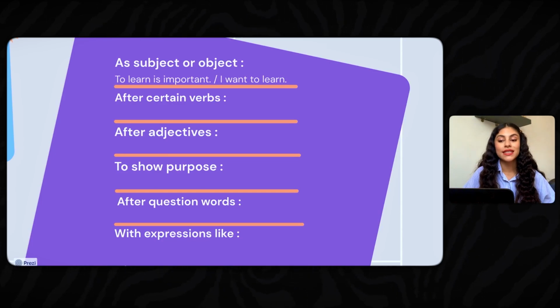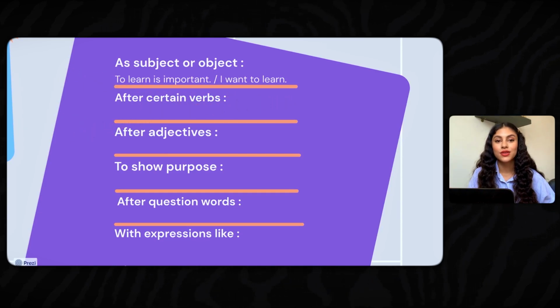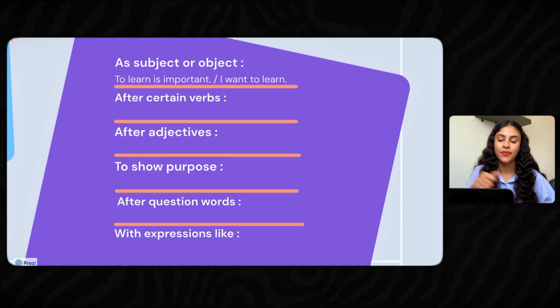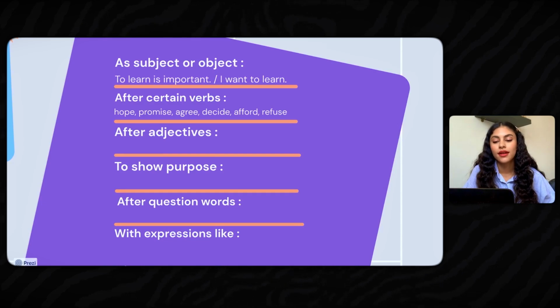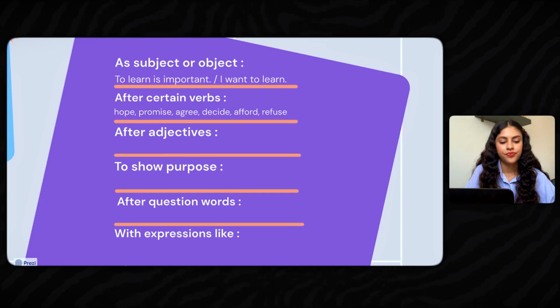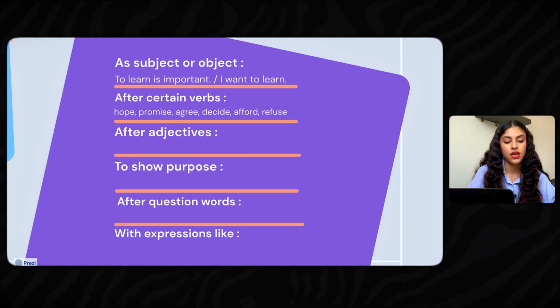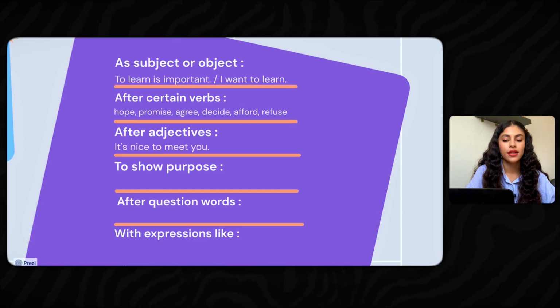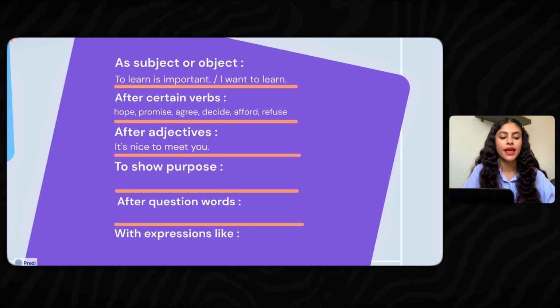We can use infinitives after certain verbs, which you can see on the screen, and it's really important to learn them, and they're essential for fluency. For example, she agreed to help. Then we can see here that we can use infinitives after some adjectives. For example, it's nice to meet you, or it's important to stay focused.